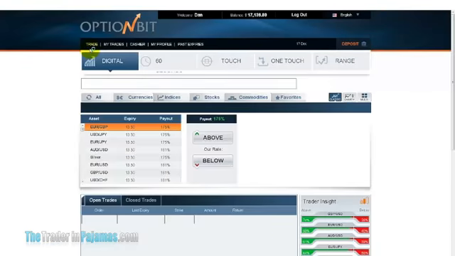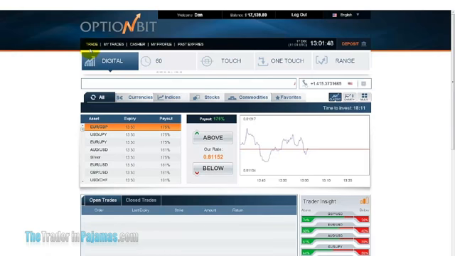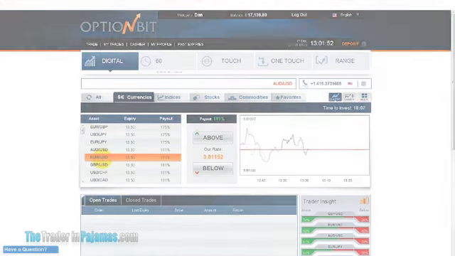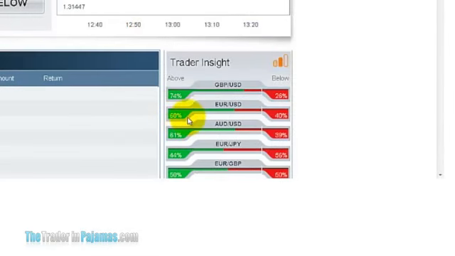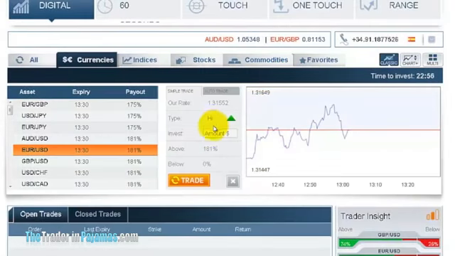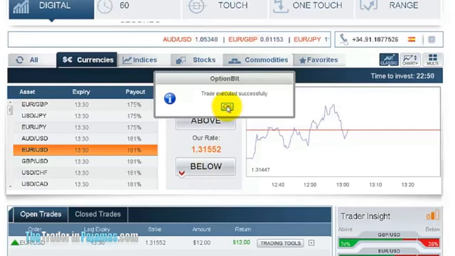Now, since this was a successful trade, I've already clicked back to the Trade tab. I'm going to click on Currencies. I'm going to click on Euro USD. I'm going to look in the Trader Insight tool. 60% of traders are saying the Euro USD is going to go up, and then I'm quickly going to open up another $12 trade. Remember, I won the previous trade, so I'm back at step 1, a process I'll continue until I eventually lose a trade.